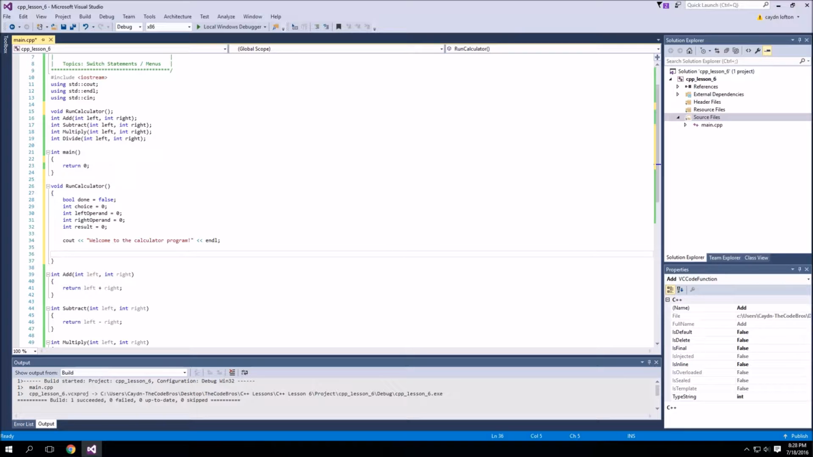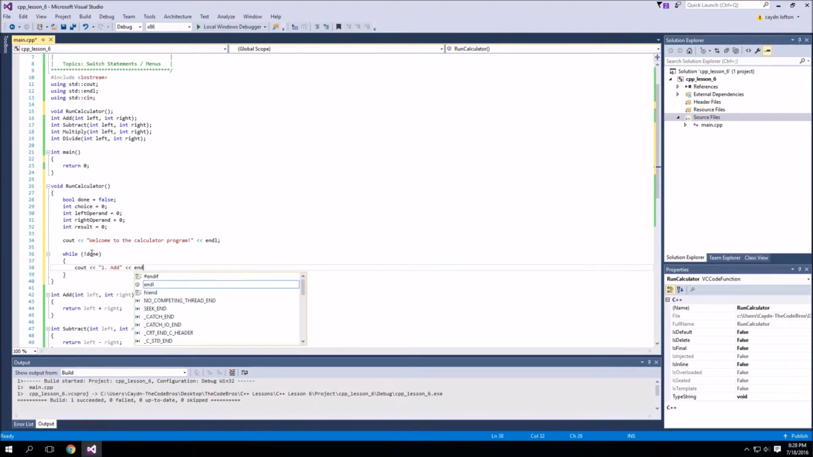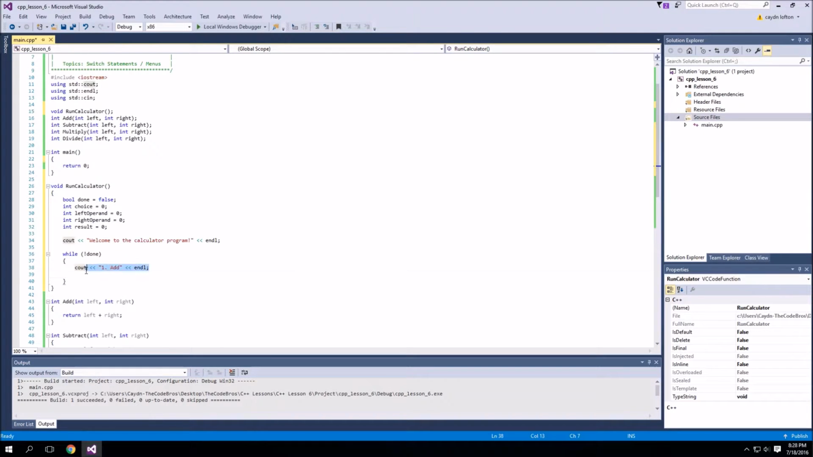Alrighty, so the next thing I want to do is actually just go ahead and set up this loop. So I'm going to say while not done, and I'm going to display a bit of menu options. So we'll do add to the next line, and now I can just copy and paste this a few times for the different menu options. So we got 2, 3, 4, and 5, and we'll do subtract, multiply, and divide, and then we'll do exit program.